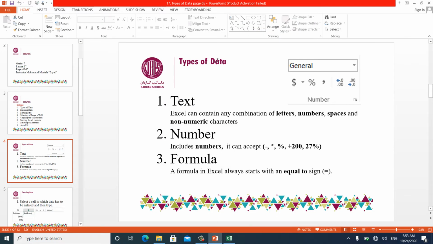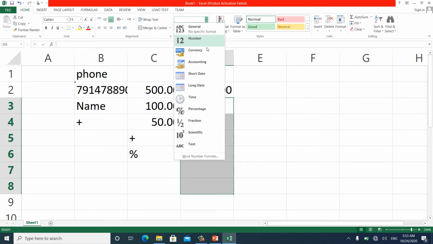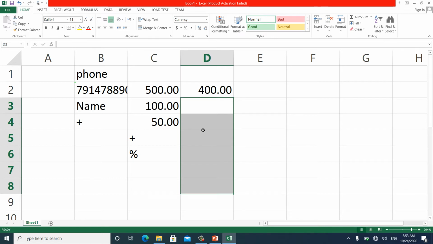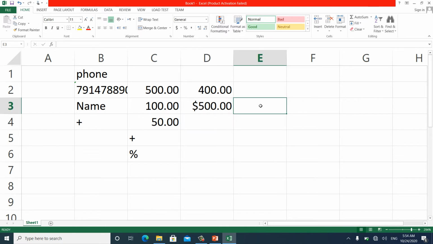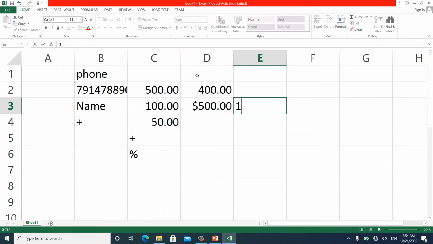This is the types format. And also I want to show some other types in here. For example, when you choose currency, you want to enter the number for salaries. You can see the dollar symbol. When you choose short date in here, it's very simple. When I press enter, you can see the format in this cell is changed to date.